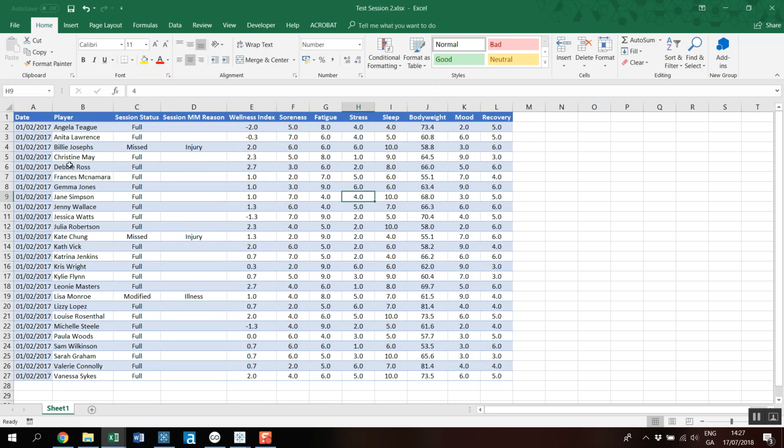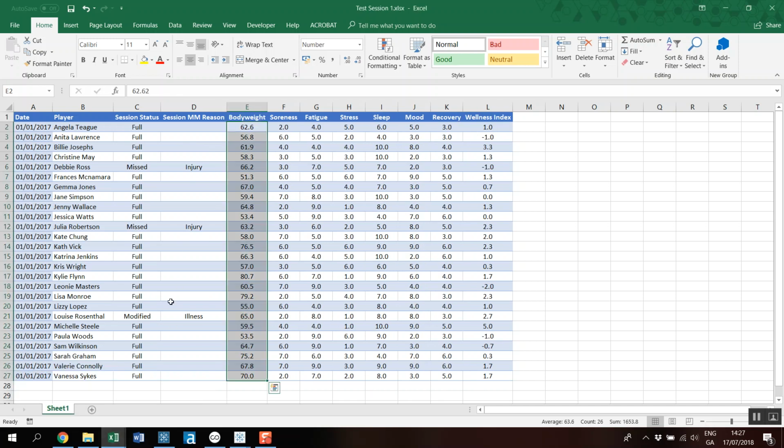So we run a new session. We've got a similar list of players. We've got the scores, but this time the columns don't match. So E, for example, here is wellness index. If I go back to my session 1, it's body weight.